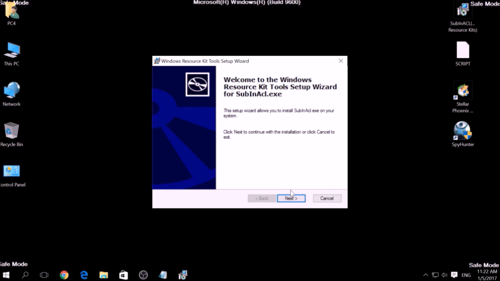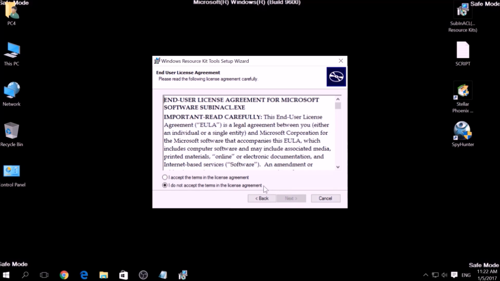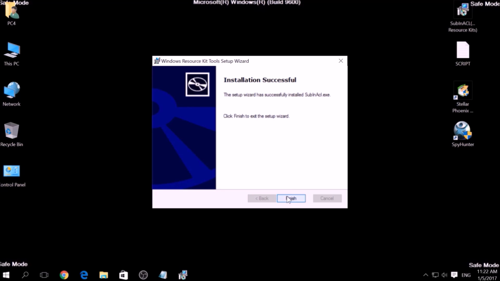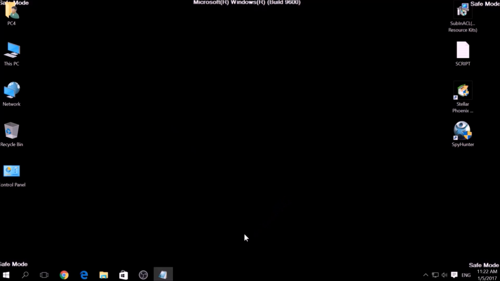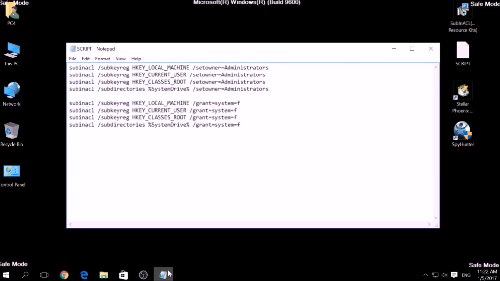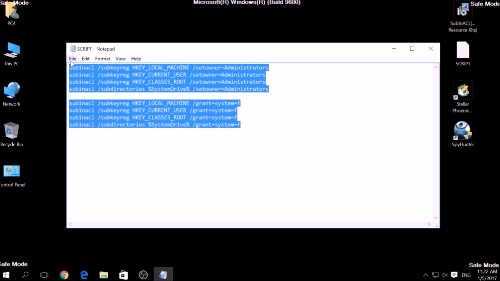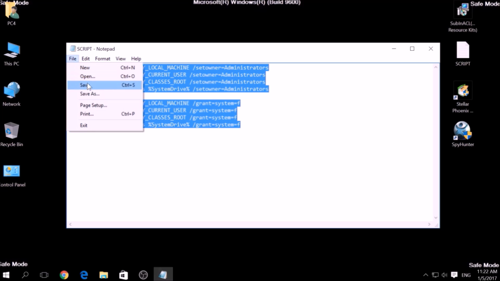Open the setup, click on Next, accept the agreement, and install it. After the installation is complete, copy the script to a text file and then click on File, Save As.